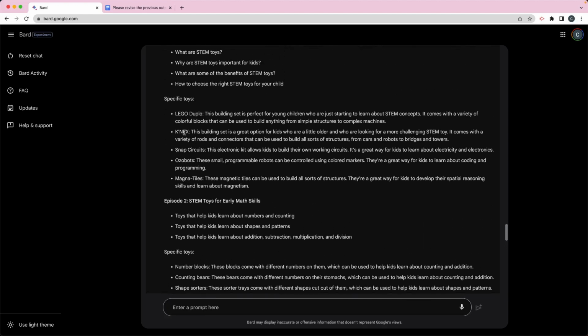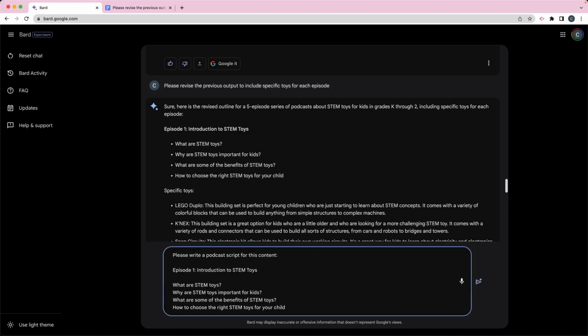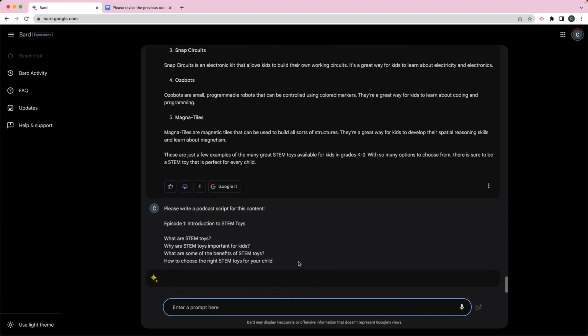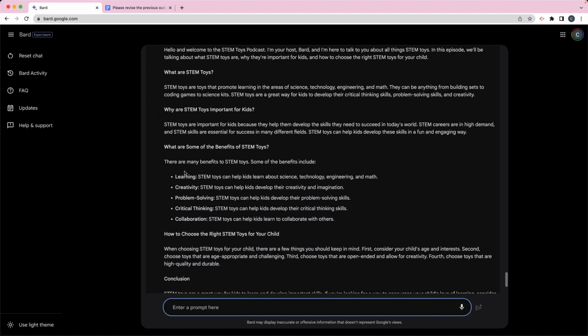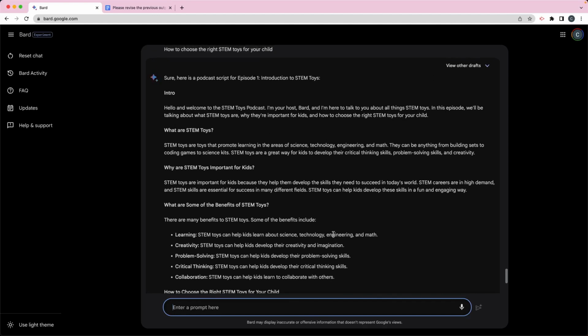You can see here, I now have five episodes outlined, and then you can actually take the outline. And so I'm going to say for episode one, I can now say, please write a podcast script for this content. And I'm going to just paste in episode one, introduction to STEM toys. Let me scroll down here. And it's going to write me a script, or it should write me a script. And here we go. So it's going to give me a whole script, kind of a short script. So you can take this content again, you can export it to a Google Doc, and then you can write your script from there. But this is going to at least get you started.